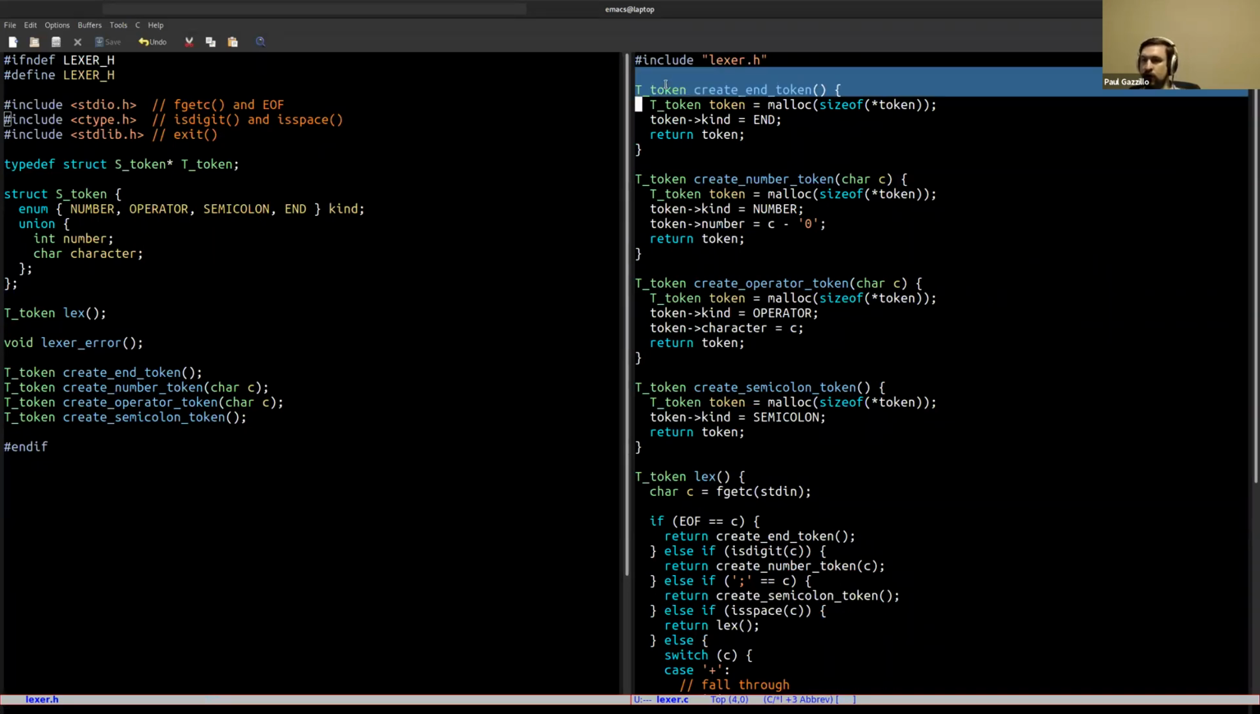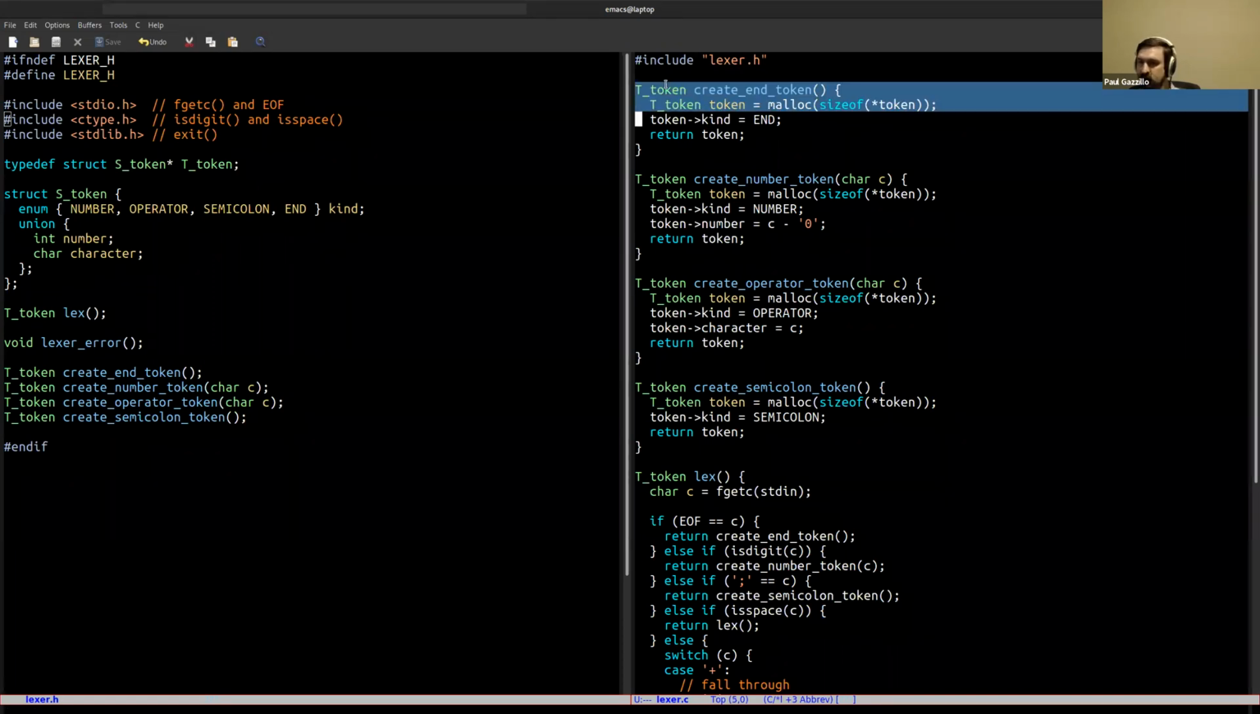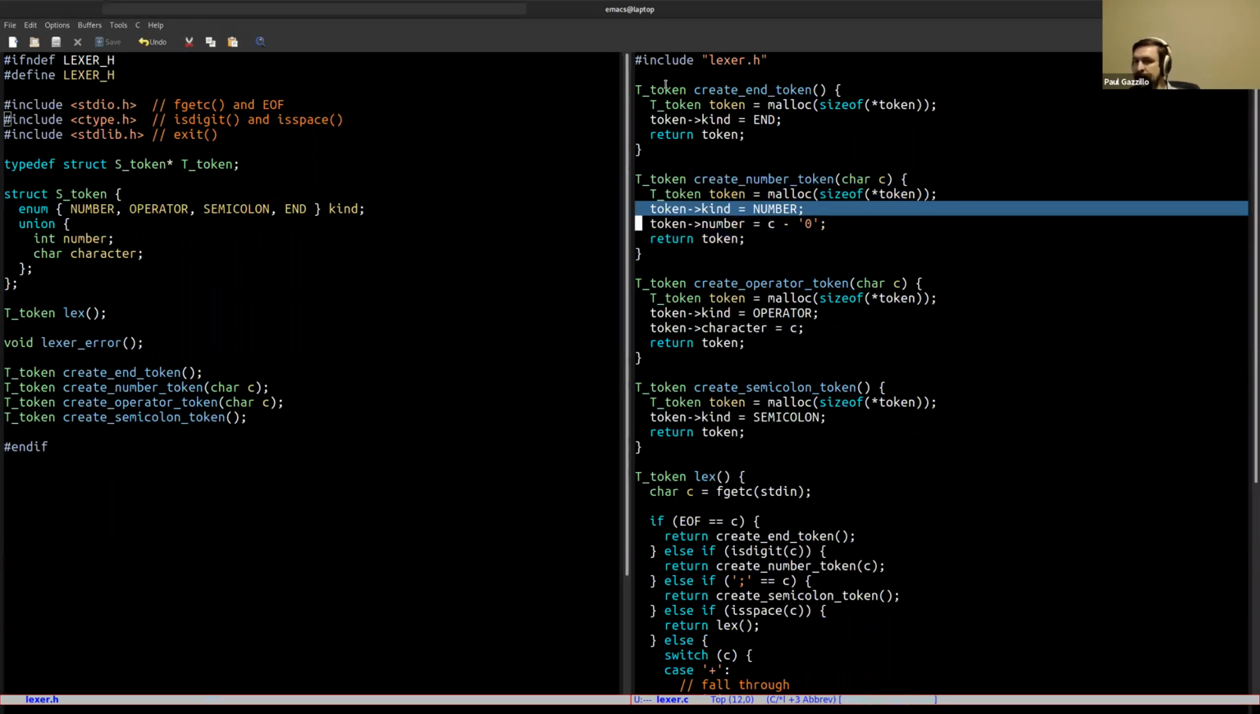So I'm just going to wrap all this and make a really clear API that says if I call create end token, I just get a new data structure magically. I don't care how it works. I just get it. Same thing with create number token. I create a new structure. I set its kind to be a number.